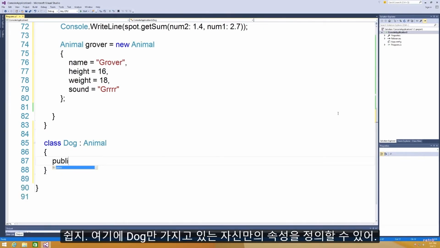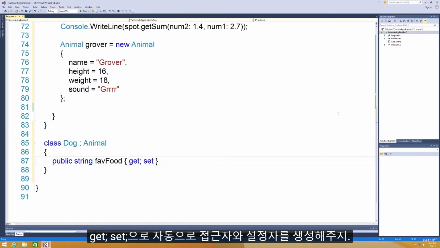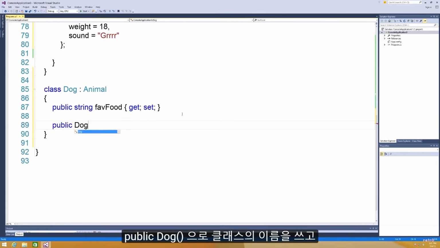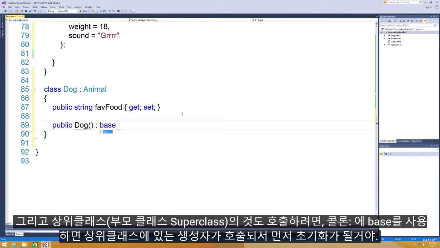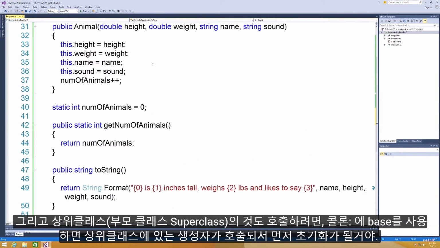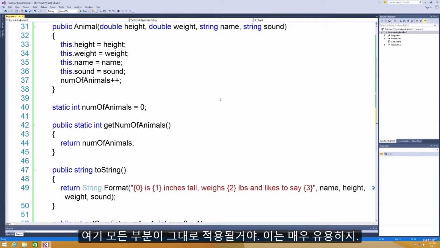We could also come in and of course add our own new attributes that only dogs are going to have. And we could say get and set, and it's automatically going to generate all that for us. We could also create a custom constructor that's going to set favorite food, and we go public dog, the name of the class right there. And if we want to also be able to call the superclass, we would go colon and base. And that's going to allow all the initializations that are in the superclass constructor. All of this stuff is still going to be taking place.